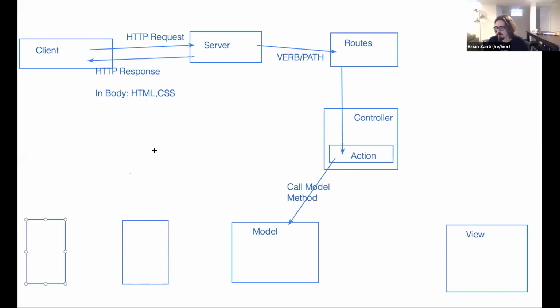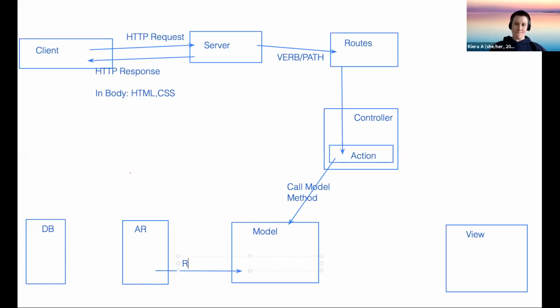Kira, which one might I label active record? The middle one. So I'll just say AR for an abbreviation. And then what's the database? The one on the left. Yes. Let me draw a couple of arrows here. Let's start at the end. Kira, what did you say that active record is going to return to us? Ruby objects. Exactly. So these are going to be Ruby objects.